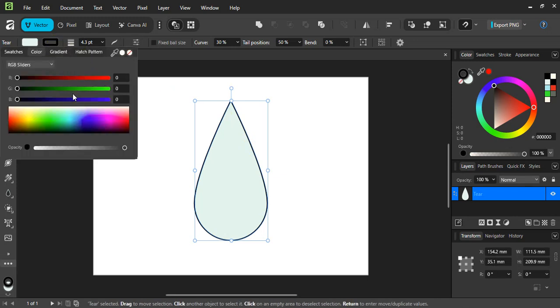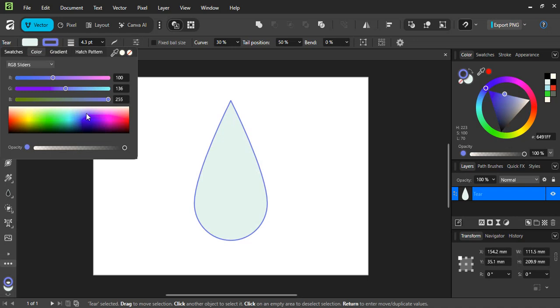That's it. Open Affinity Designer, select the Shape tool, pick the Tear tool, place it on your page, then resize and color it to suit your design. Experiment with proportions, rotation, and color to make it uniquely yours.